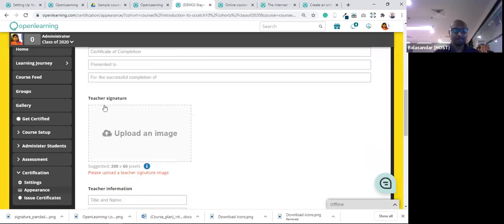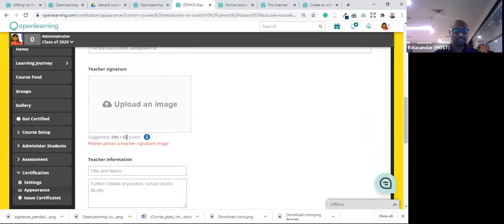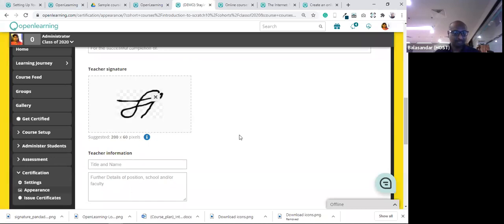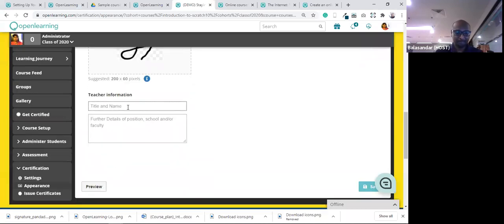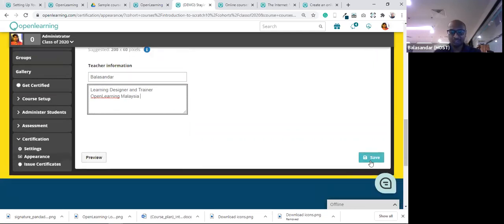And then finally, make sure you type the teacher signature here. So you can upload your digital signature. I have a digital signature here. Yeah, very nice. And then my name will be Balasanda, learning designer and trainer.